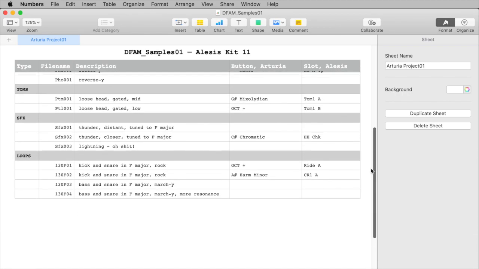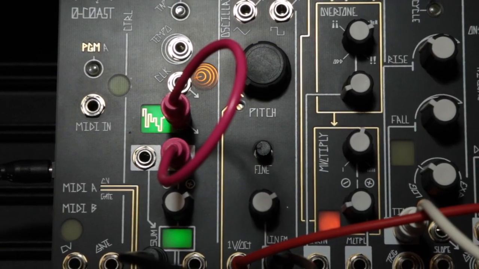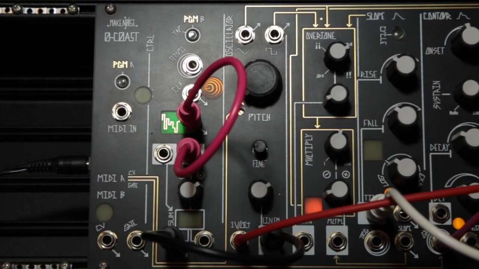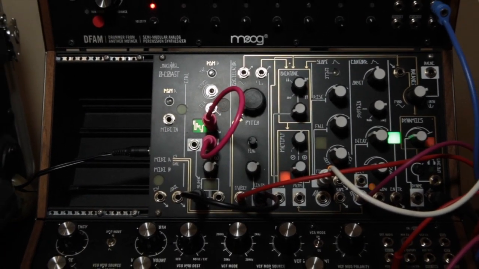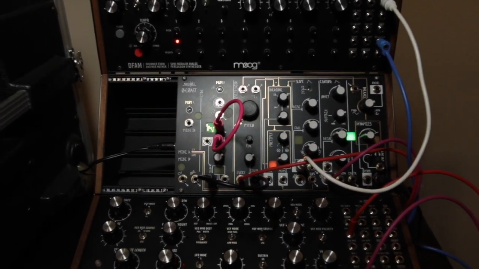Despite the trouble, I am satisfied with the results of this process. I now know if I ever get lucky enough to discover some killer but impossible to recreate patch out of my modular gear, I'll be able to sample it and play it back.